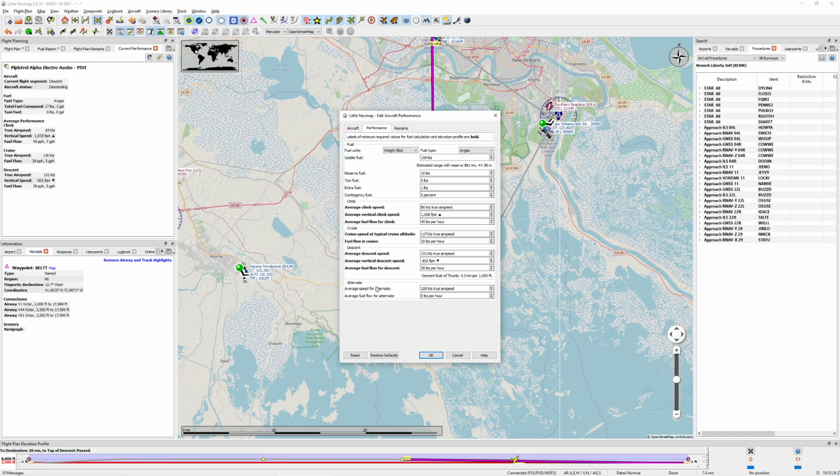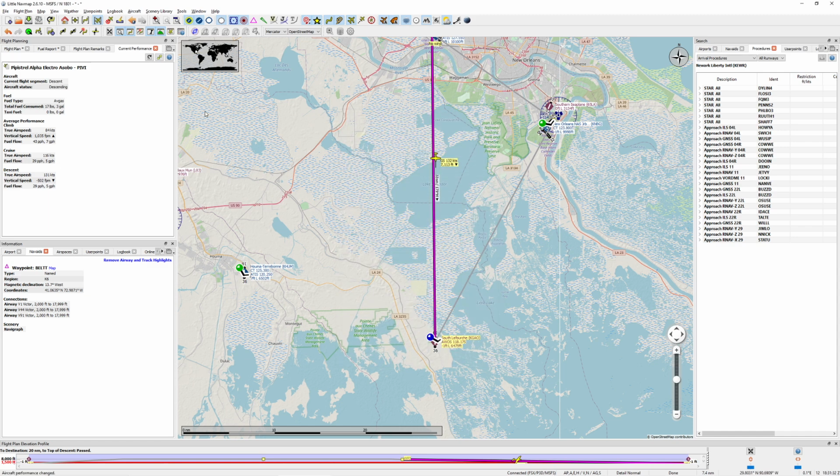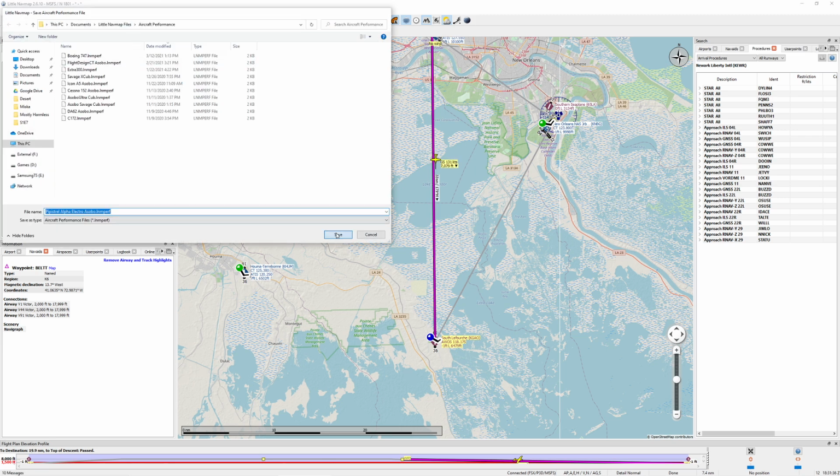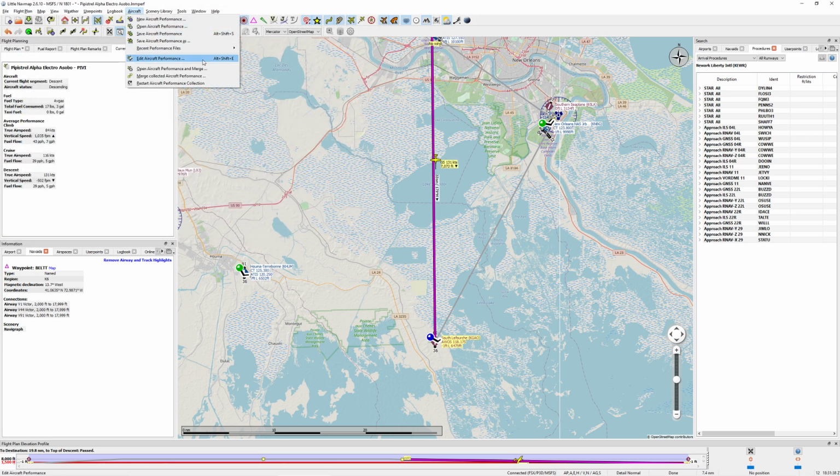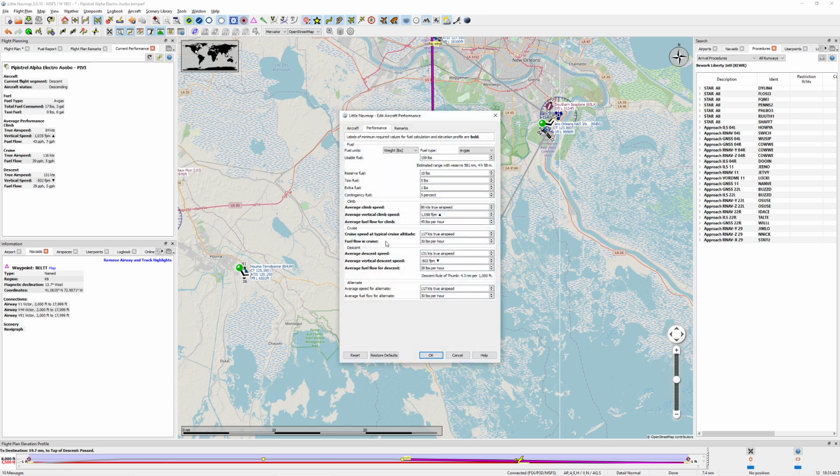The last thing I like to do is when we go down to alternate, you can use a different speed here, but honestly, I would just copy paste it right after fuel flow for cruise. Press OK there. Very important. I'm going to press Save Aircraft Performance. Don't not do that, because if you do, you lose all your hard work here. And this is what you end up with as far as your final work goes.